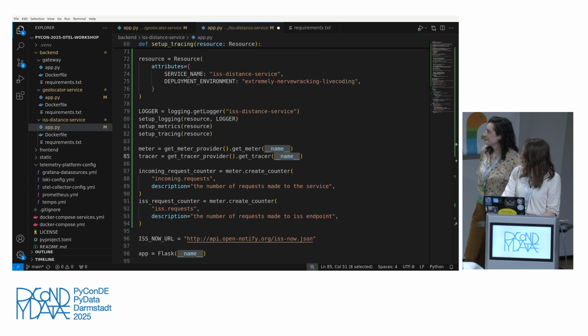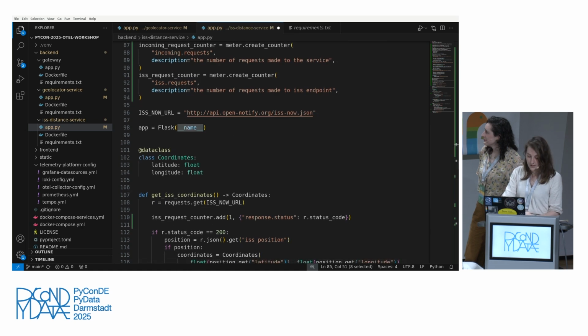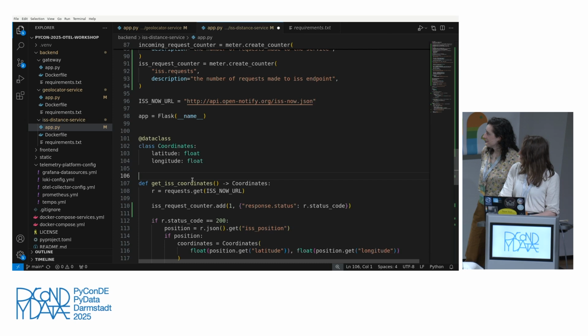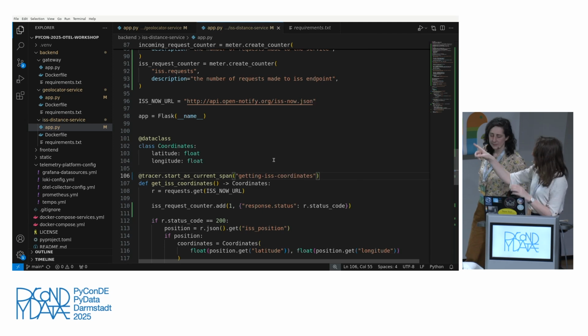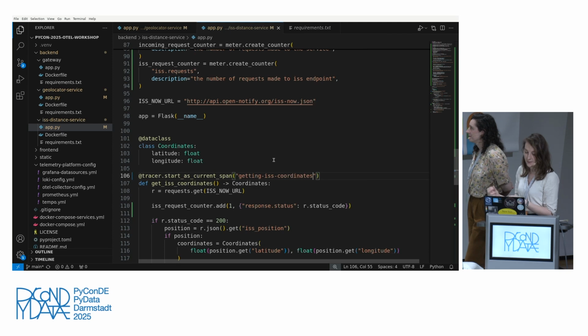And so with the OpenTelemetry Python SDK, there are a couple of ways of creating a span. One of the easier ways is to use the function decorator. Start as current span is also available as a function decorator, and we have to give it a name for our span. So we can call it something like getting ISS coordinates. And what happens is that when this function is called, it wraps whatever the function is doing inside of a span.